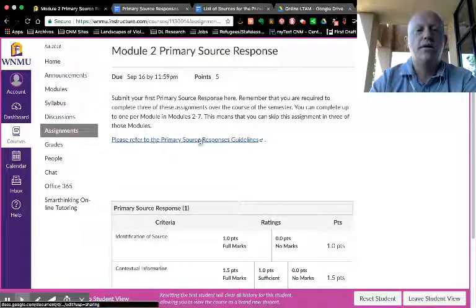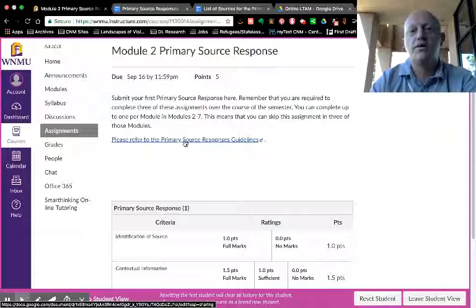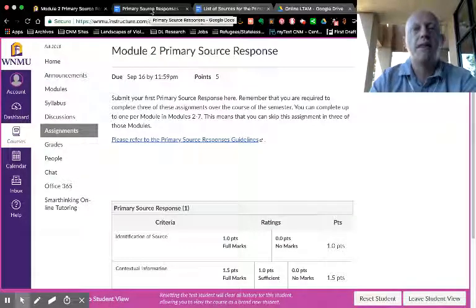And again, if you need to look at the primary source instructions, they're here as well. That'll just open this document that we looked at.